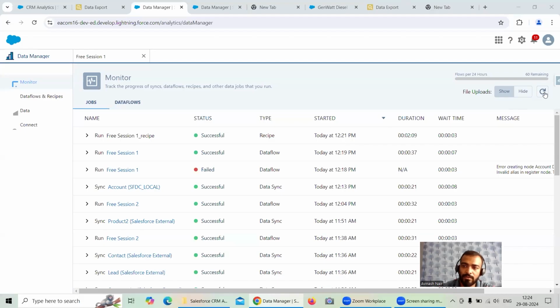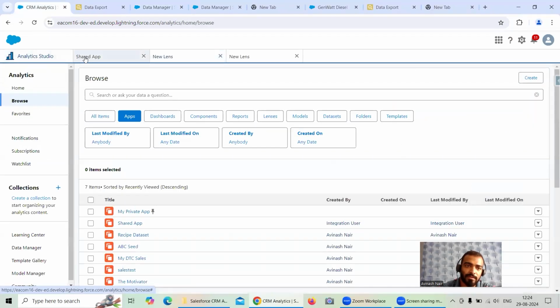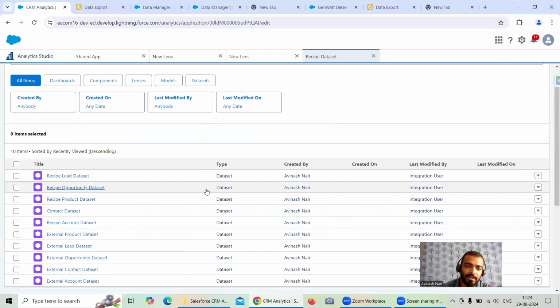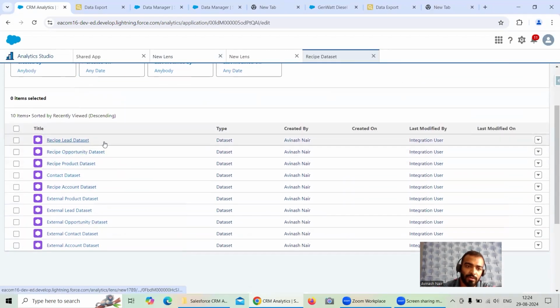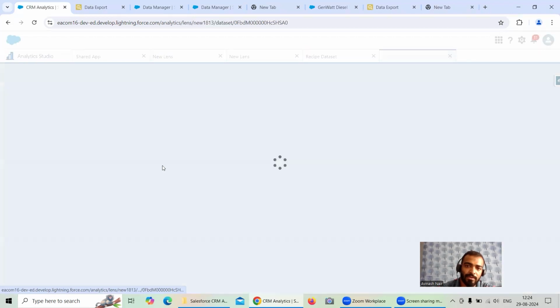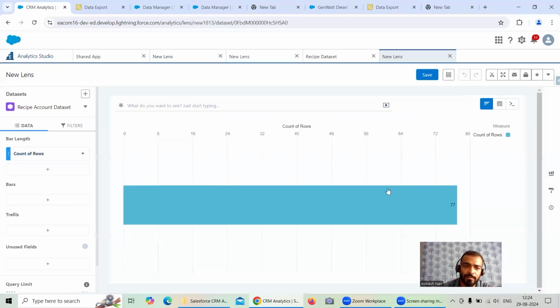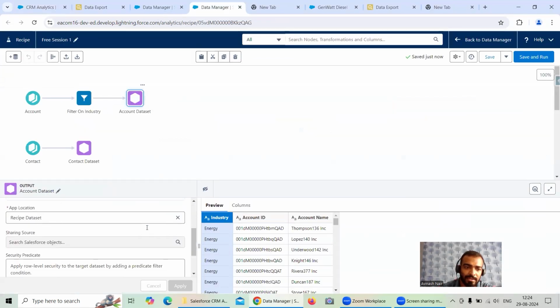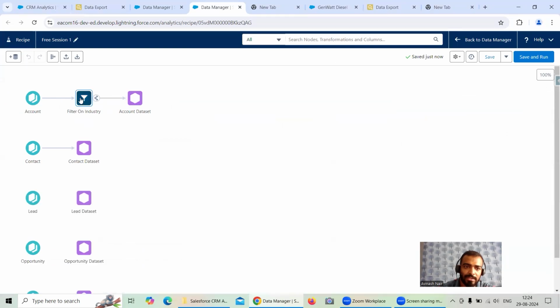So right now, this recipe ran successfully, as you can see. So now again, let's very quickly go to our recipe dataset because that's where we are saving it, right? And I think I have to open this one, recipe account dataset. Okay, currently it's showing 77 recipe account dataset, which shouldn't be the case. So let's see in case we are making any mistake.